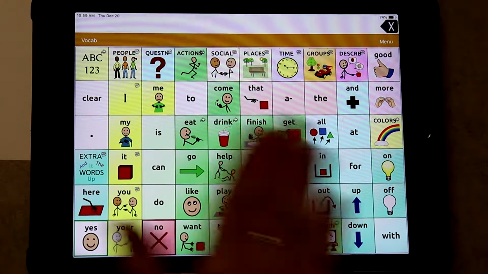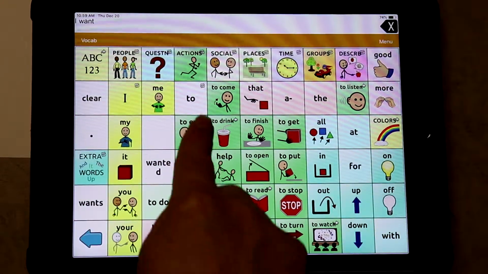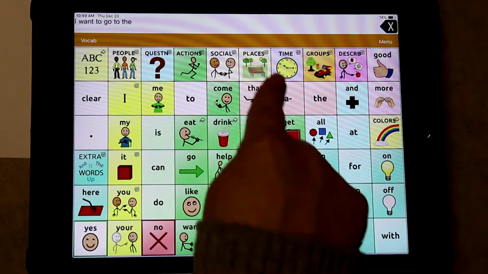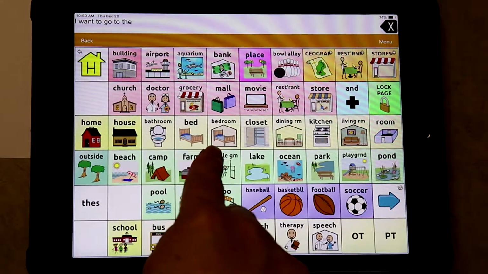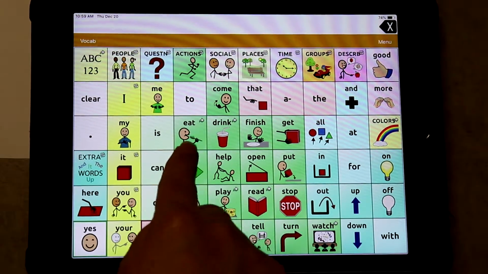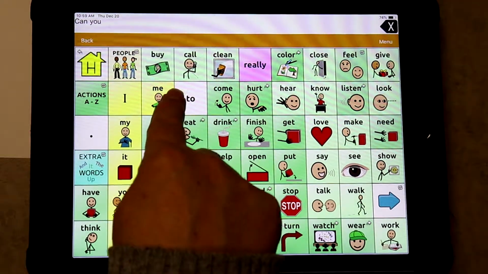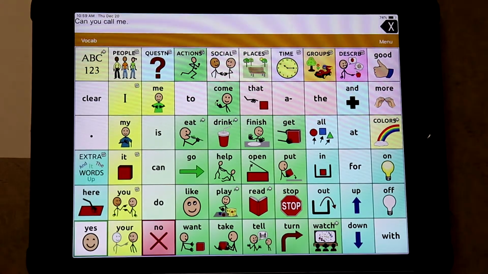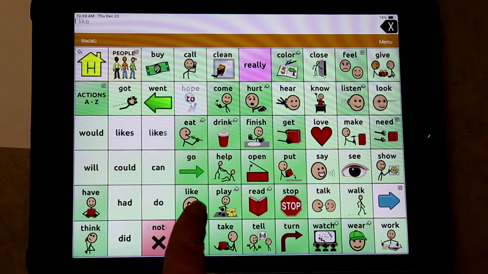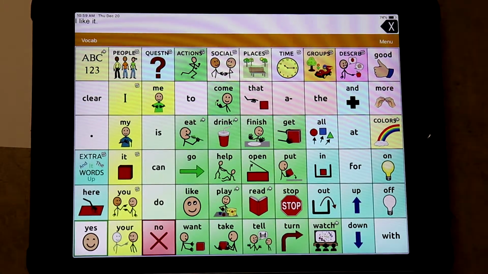It's designed so you can say a lot just from this main page, such as I want to go to the, and I'll go in places, farm. I want to go to the farm. Or, Can you call me? And I like it. That's it.